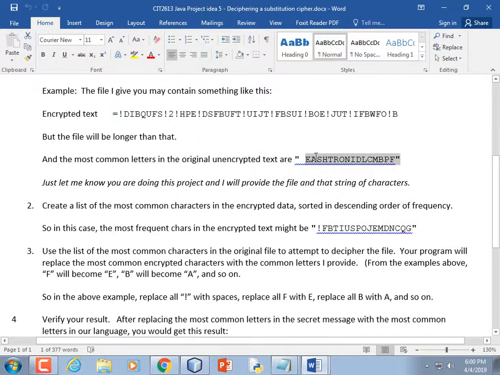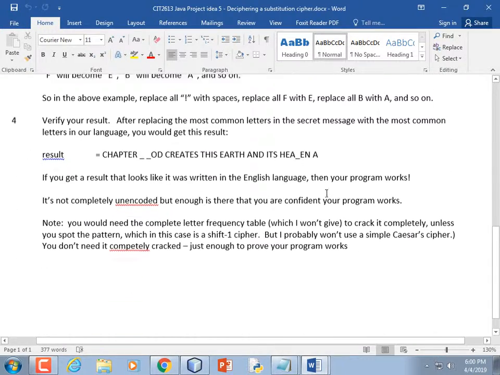I give you this list, which will vary a little bit based on each document, and then you do a substitution. Well, the most common one was an exclamation mark, so I'm going to replace them all with spaces. And then F's were the second most common. I'm going to replace them with E's.